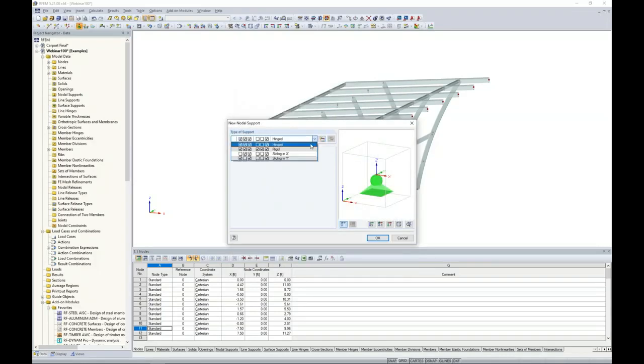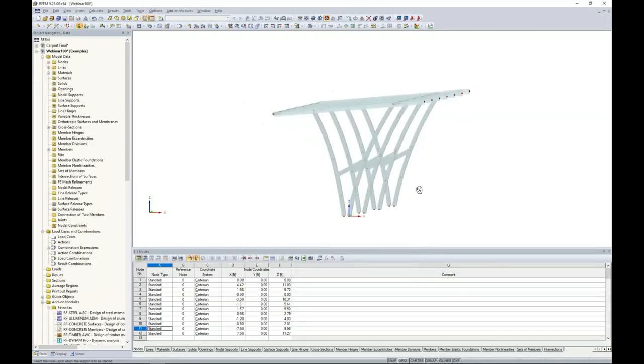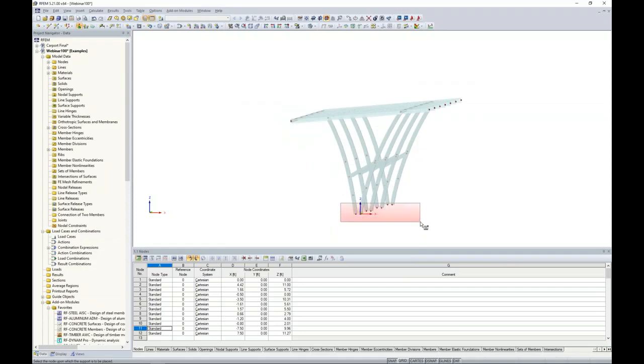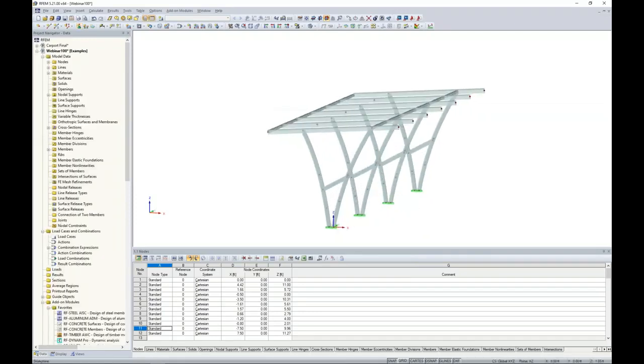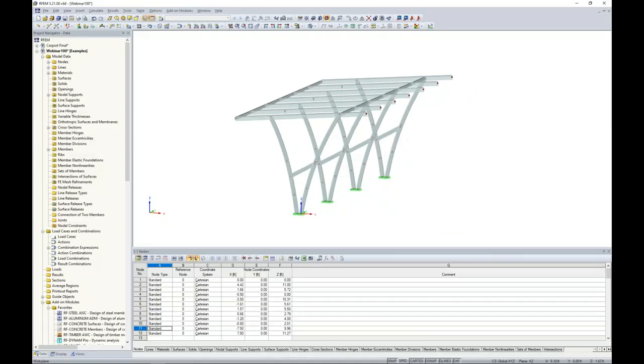For today, we want to choose the default fully rigid option. I click OK. All that I need to do is to highlight across the bottom of my structure, and now those fixed supports are applied to the bottom of those columns. So we are essentially done with the modeling, and we want to move on to loading.